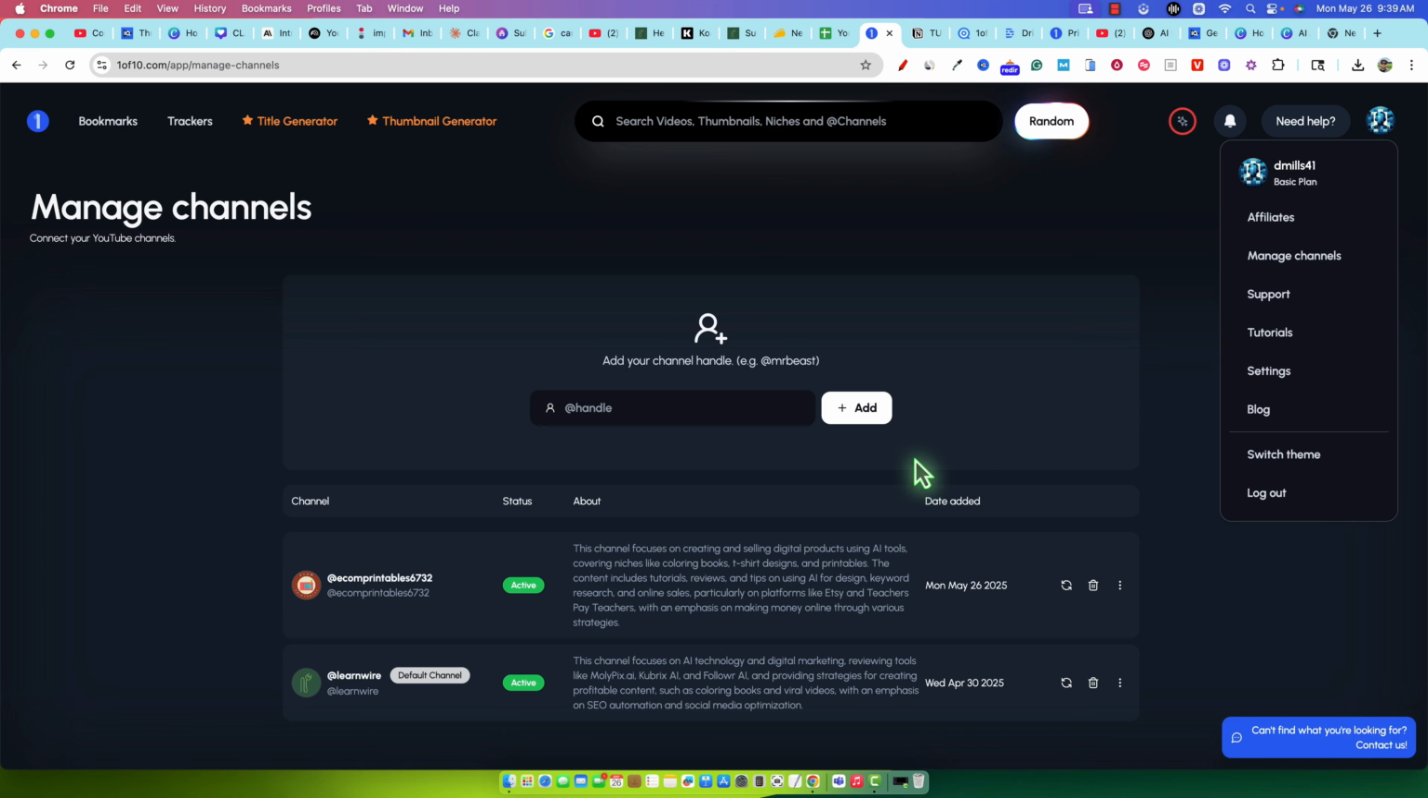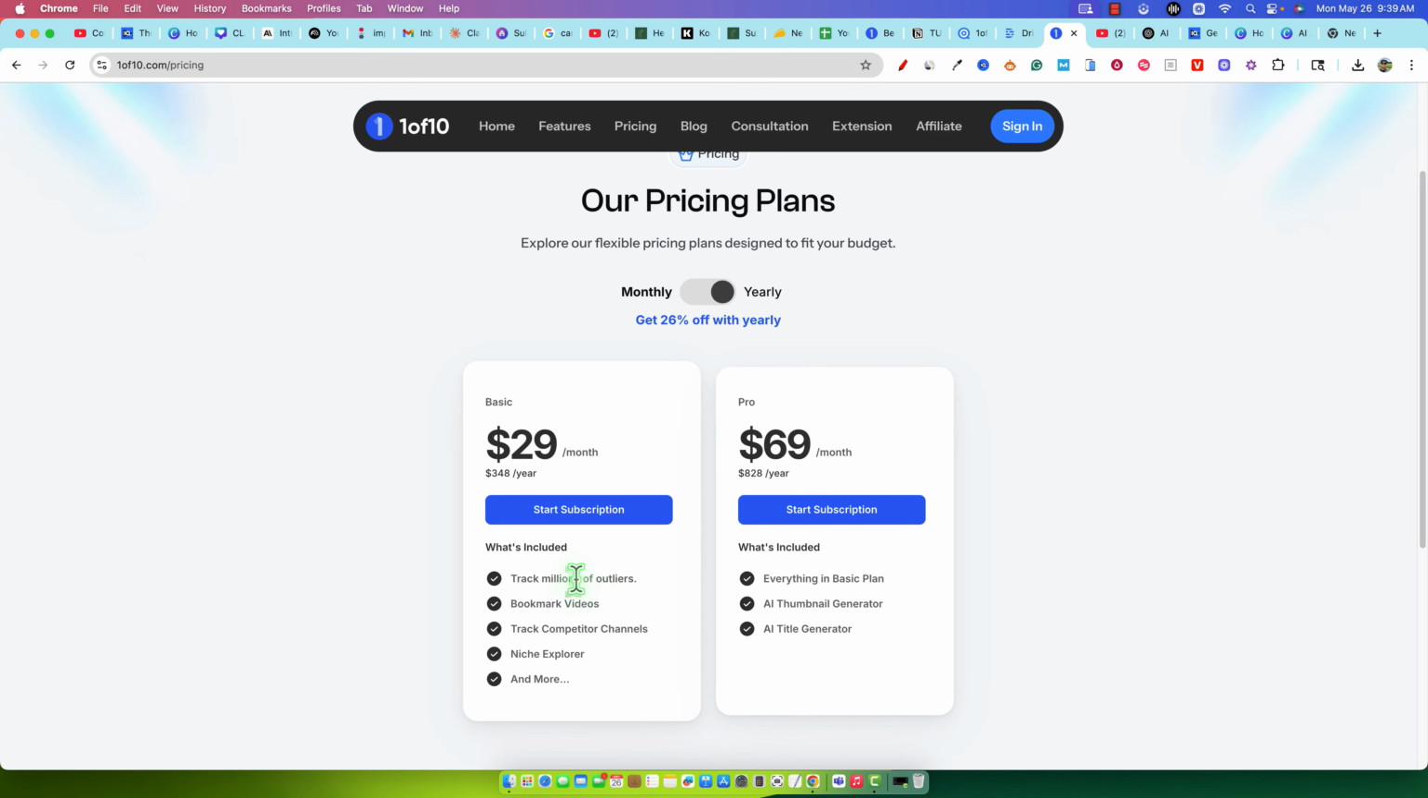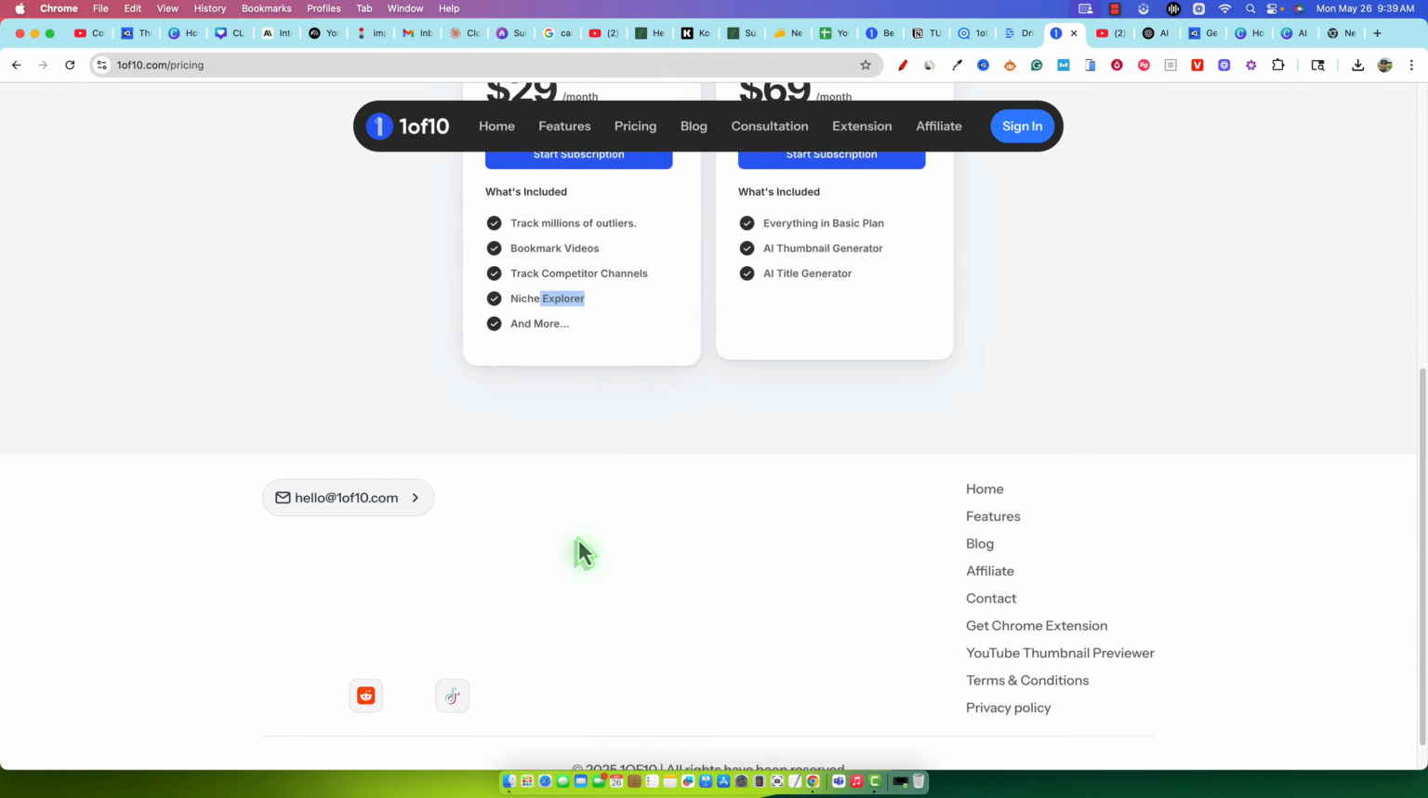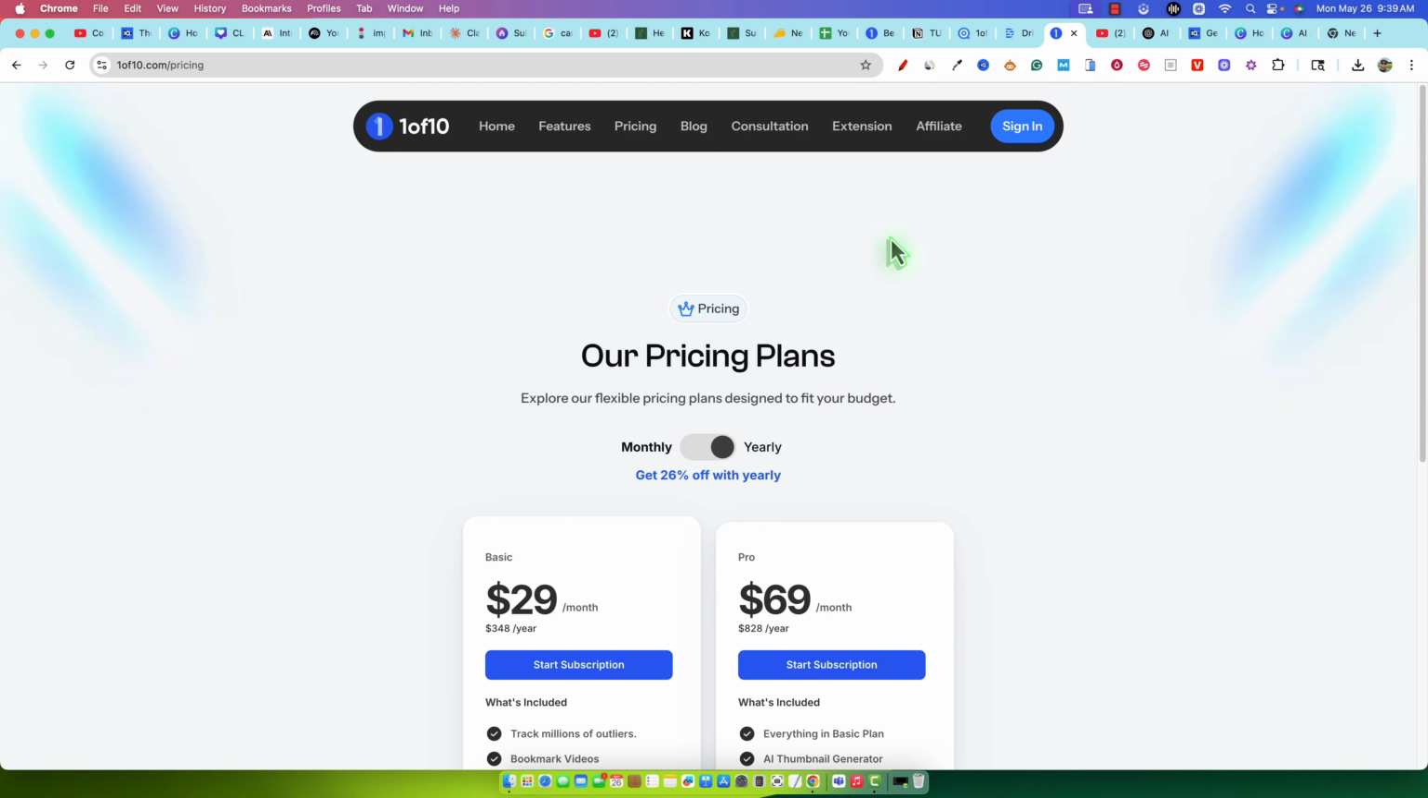If you're a YouTube growth manager and have clients, you'd be able to use this tool, which would be really great. They encourage you to use this tool as an agency. It doesn't look like they have limits on this, even on their pricing page. I don't think it says track millions of outliers, bookmark videos, track competitors, niche explorer. It doesn't say it right here, so I'm not sure if they have a limit or not.